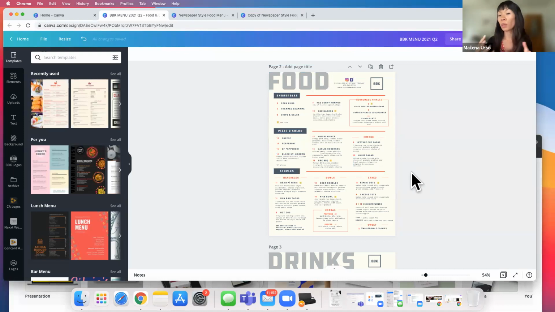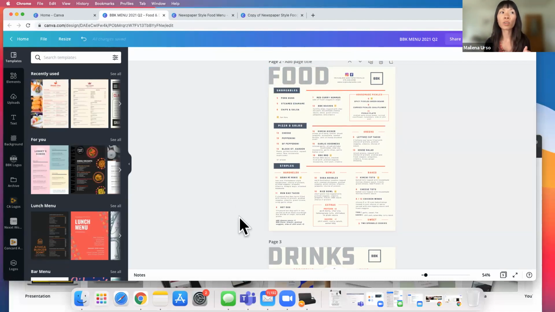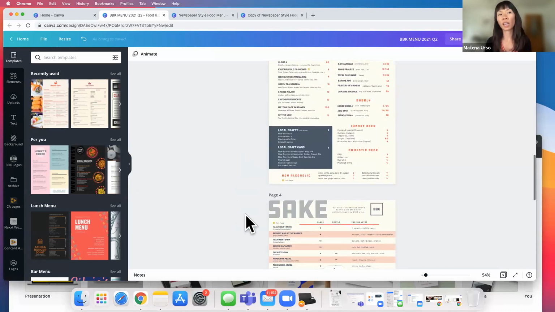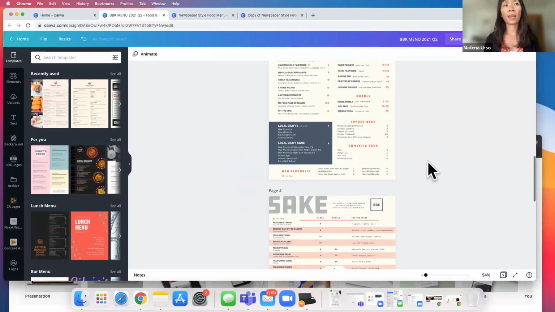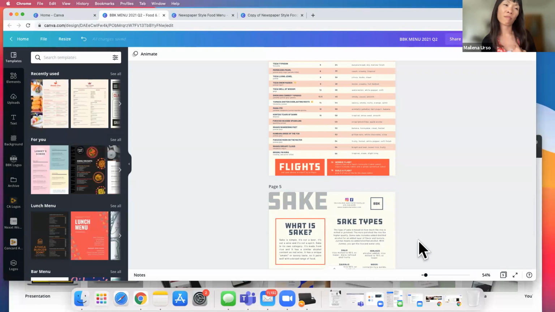There's usually a lot of people in those rooms, and I wanted it to be clear for people to know what menu they were picking up. So I wanted it to say food really big, drinks really big, sake really big. I think I'm really happy with the menu that we created.